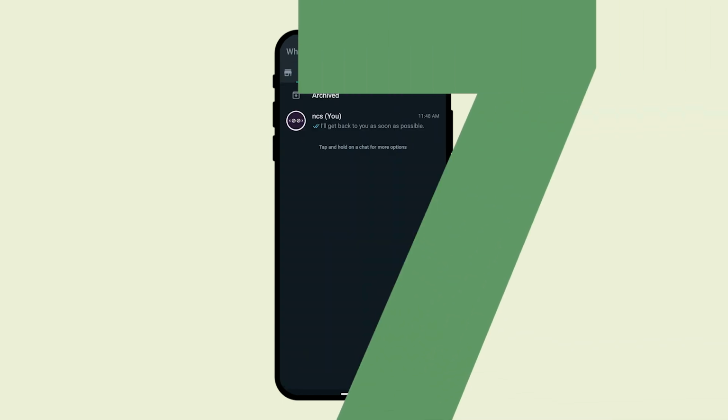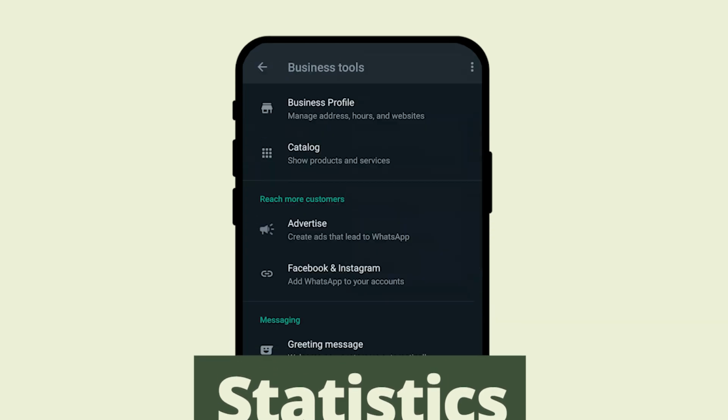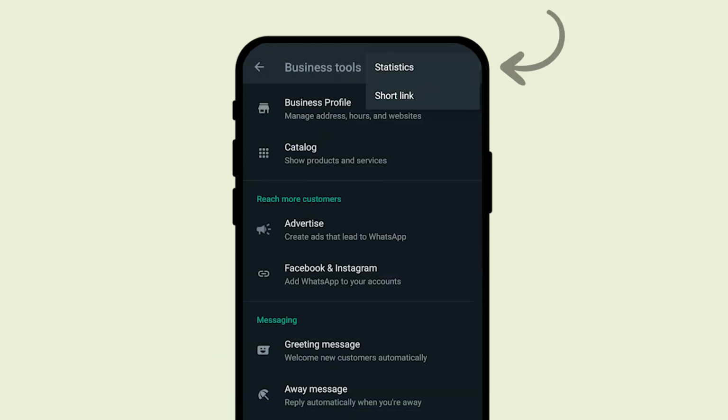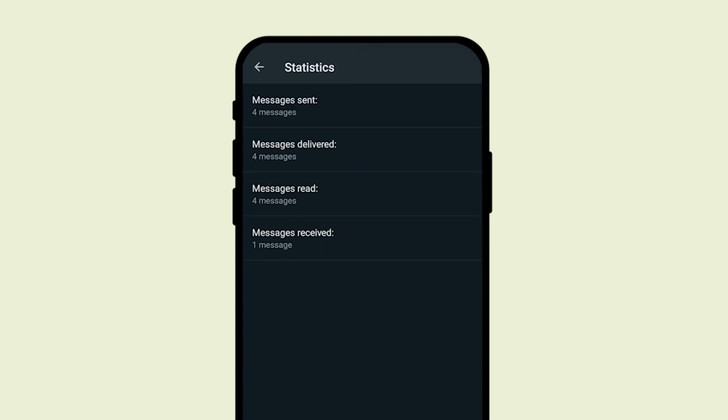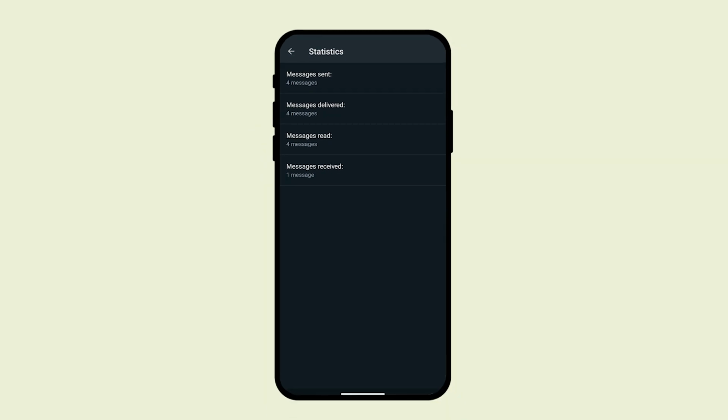Our next WhatsApp business feature is statistics. If you go up here to the top right again and into business tools, and go up to the top right again and go into statistics, here you can see details of the total number of messages sent, delivered, read and received. As your business grows, this can be a very important metric to measure success and for you to showcase your business to potential investors or customers.